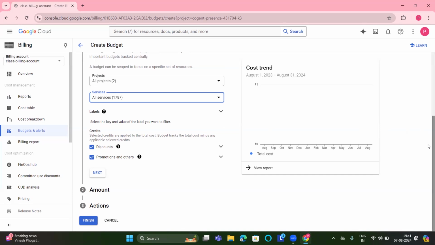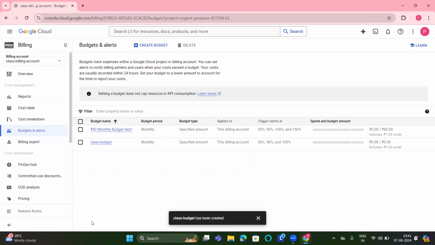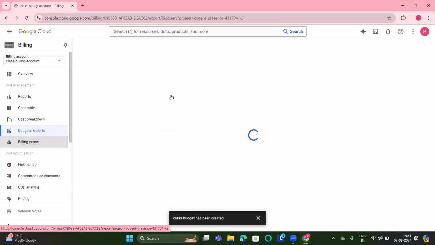Apart from this, you can set up the credit discount here. This is my class budget. It will range from 50 to 90 percent, triggering alerts when it will send them, like this you can set up. Another one is billing export. Here you can export the billing section.